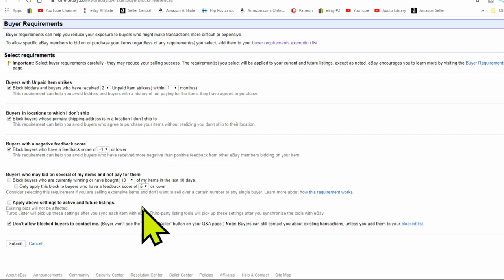And another one some people do, buyers who may bid on several of my items and not pay for them. Now, I don't use this feature here because I'll have people pay over a month time frame. So at the end of 30 days, I have people pay for a whole month's worth, and then I ship them all together. Now, these are people I've dealt with for a very long time. But if you're having problems with people buying a bunch of items and just not paying, this will block them off as well. It would be something I would recommend if you're having issues with that.